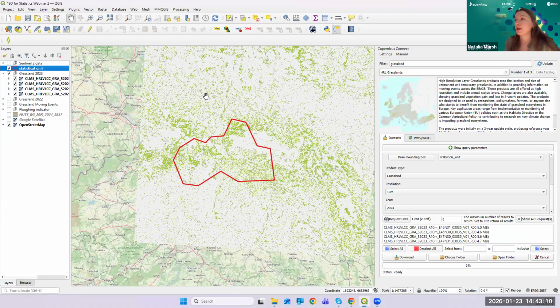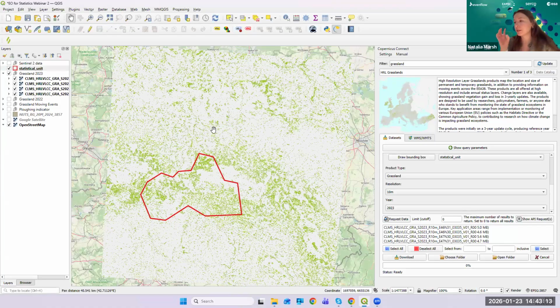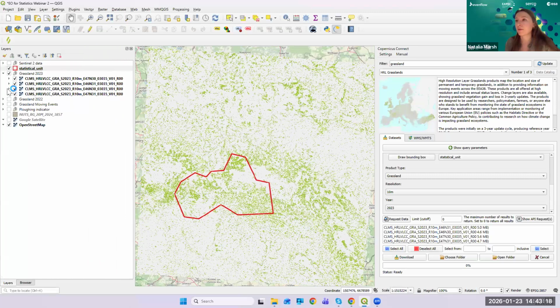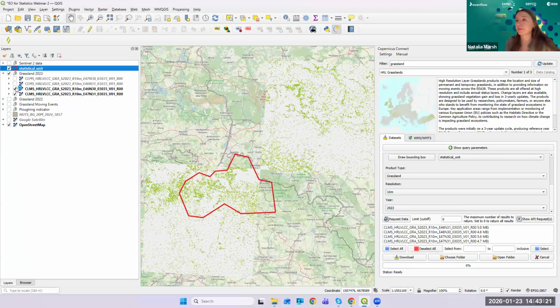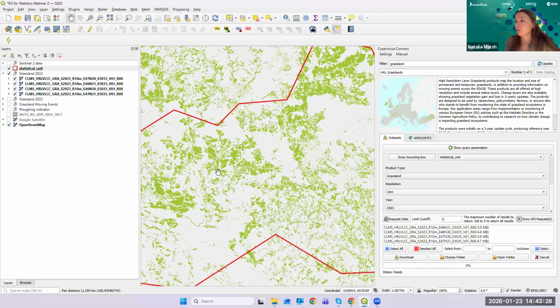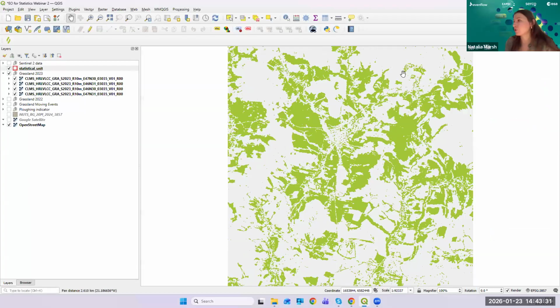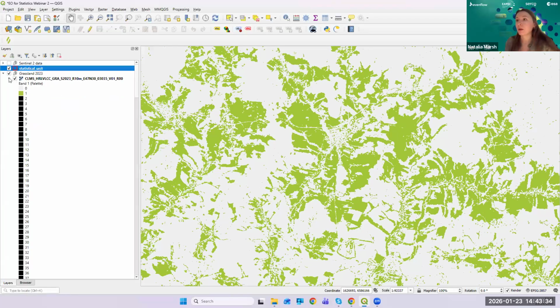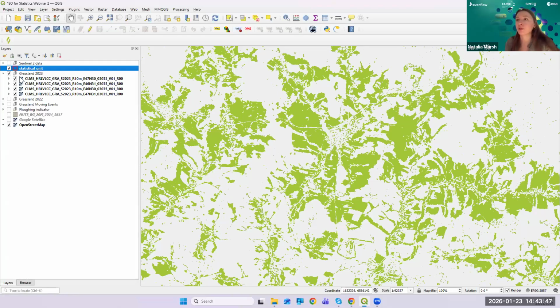So here it is. This grassland map for 2023. As you see, there are 4 images, right? So 4 different tiles. They're all square shaped. And for this area of interest to be covered, we needed 4 of them. So what is this layer showing to us? First of all, there is some kind of palette of colors. So 0 is not grassland, 1 is grassland. Again, this layer was derived from Earth observation data.